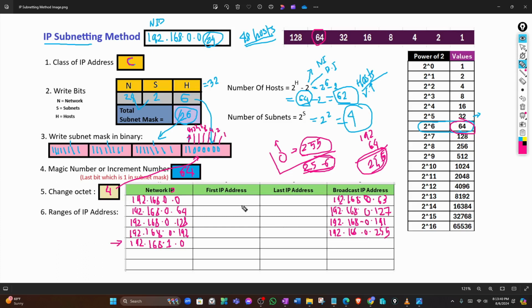So between them, the first IP and last IP you can write down easily, right? First IP is just 192.168.0.1. Start from here, and the last is minus 1 from the broadcast.